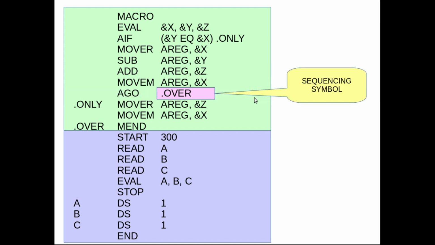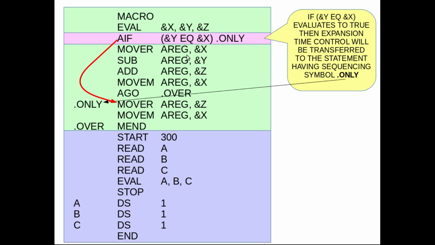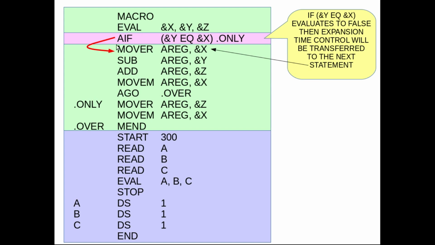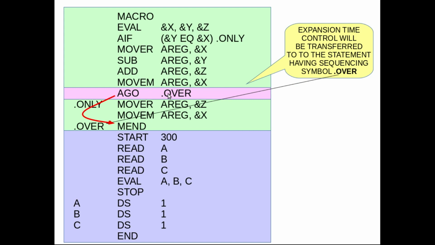So as you can see, AIF is like a conditional jump. Based on the result of a condition, I will either jump to .only, or I will go to the next line. So where I will go from AIF depends on some condition. So this is like a conditional jump. Whereas AGO is not based on any condition. If I come here, I'll definitely go to the statement having .over. So I'll definitely go to this line. So this is like an unconditional jump. So AIF is like a conditional jump and AGO is like an unconditional jump.